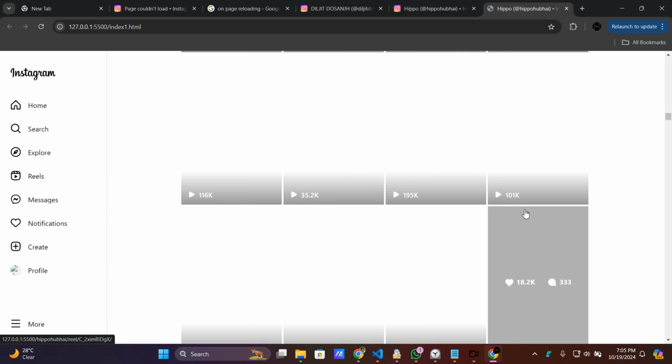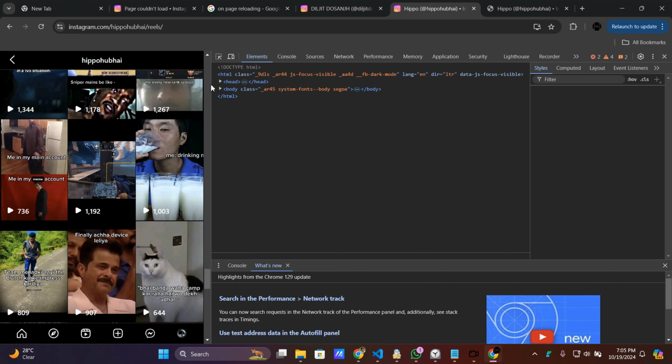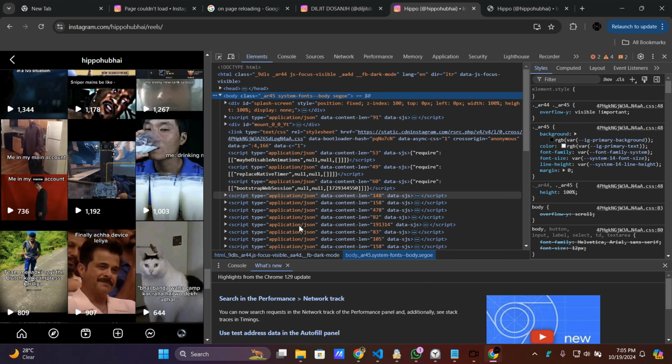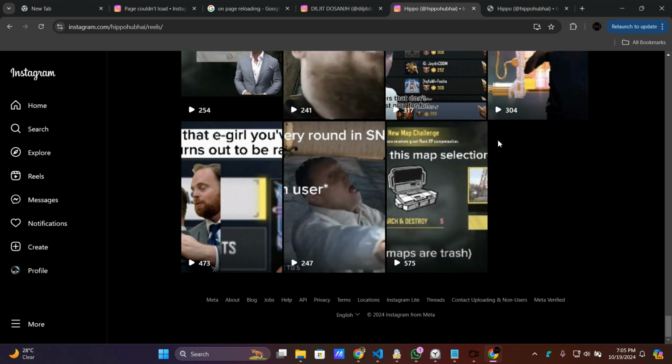So why don't we just get the HTML content when we have scrolled to the very bottom of the page? Why can't we just get the HTML content from right here, all of this, because we have already loaded the whole page onto the browser?